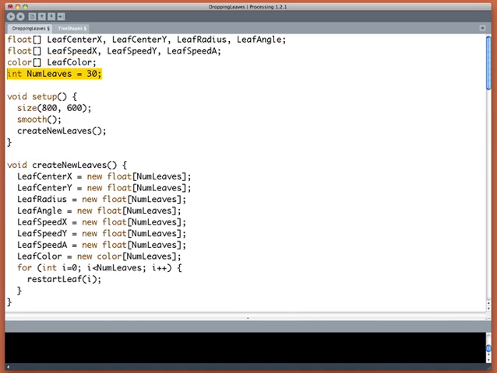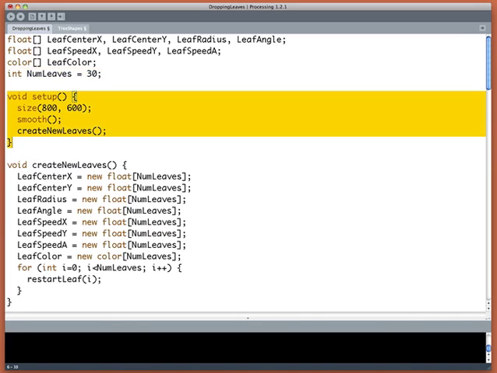To make it easy to control how many leaves are being shown, I've created a variable called numLeaves, and that just tells me how many leaves to make. That's it for the global variables. Let's look at the code. We begin with setup, and it does the usual things: creates a graphics window, calls smooth, and then I call a routine called createNewLeaves. That builds the arrays and fills them in for the first time.